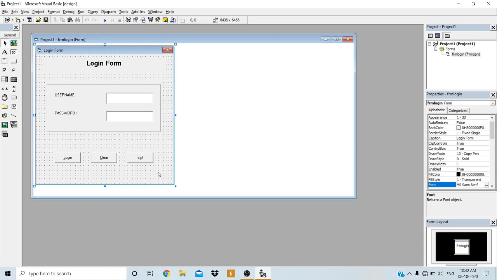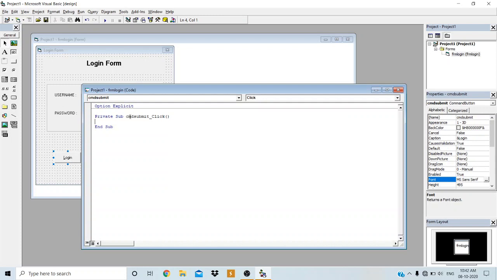So first, when we run the application and click on login, it has to validate both the text boxes, username and password. Then if both are correct, it has to display a message in the message box. Otherwise it has to display an error message saying that either username or password is wrong. So write the code for the first command button, login. Double click on the command button. See, we are going to write the code for this command button click event.